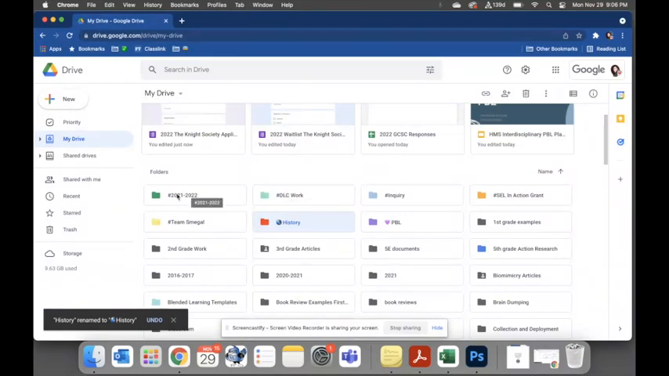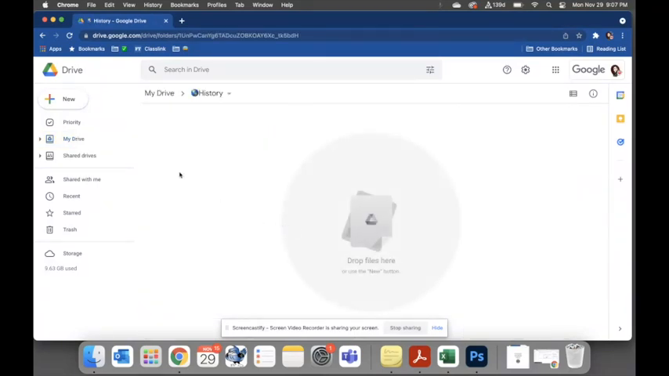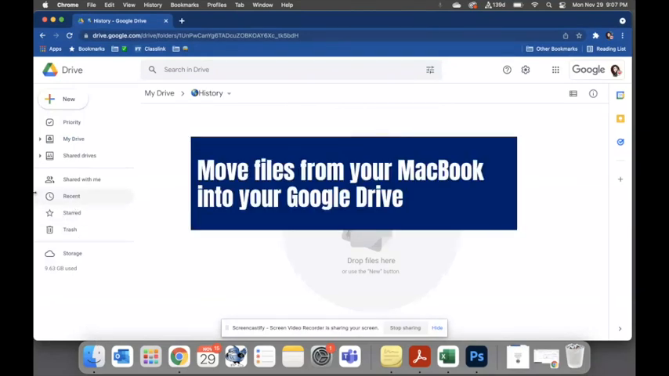If you want something to appear first, you can add a hashtag symbol, and that's going to move it to the very top. And so by adding color and adding emojis, that's going to make your Google Drive a little bit more visual.